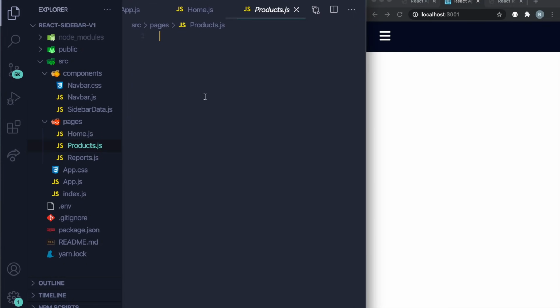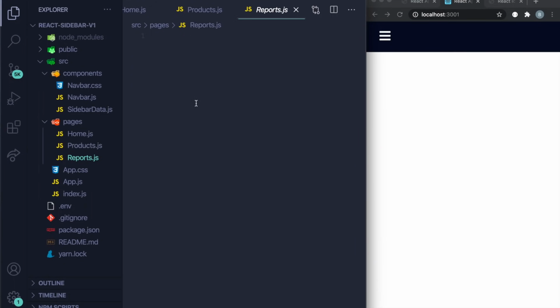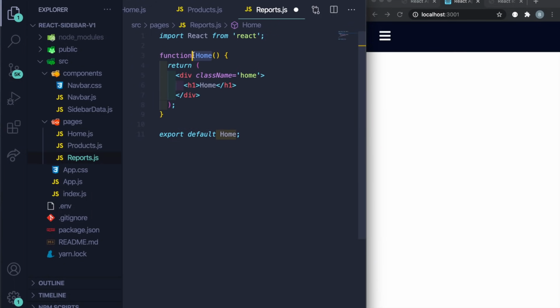Go to products, paste it, change everything with home. So I'm going to Command D and just say products. And the one thing you just need to change is the className to lowercase products. Save it here. Go to reports, do the same exact thing. Highlight the word home, Command D, Command D, Command D, and just say reports. And then just change the className to lowercase reports.